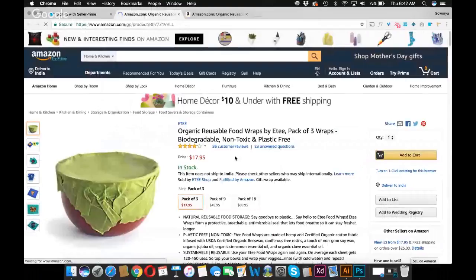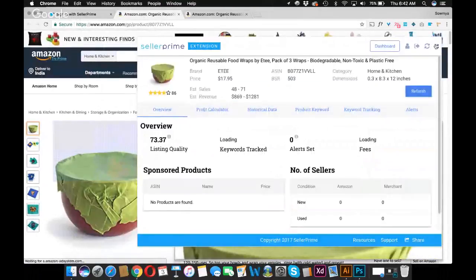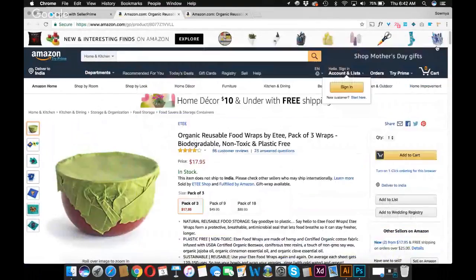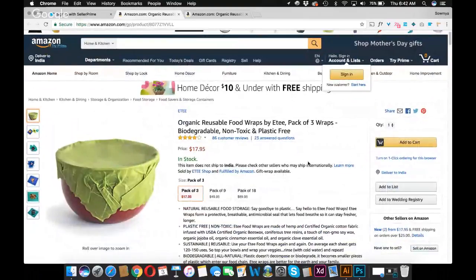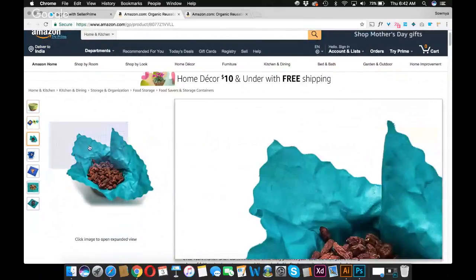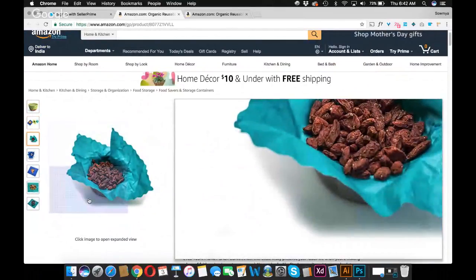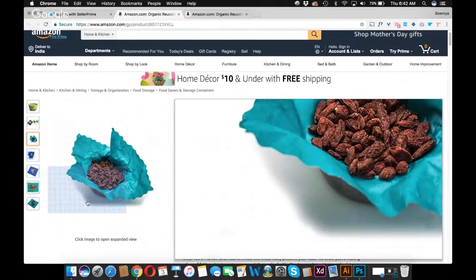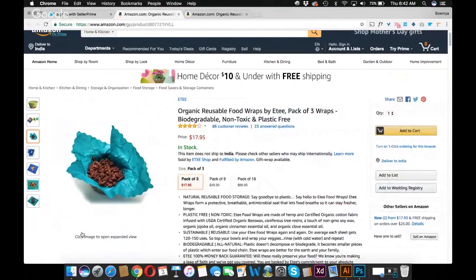If I check out this product listing, I see that this is the Chrome extension, which I will be discussing in a bit. If you look at the product listing, it's great to have good pictures, high quality images, and that can be zoomed into. This typically happens if you have more than 1,000 pixels.